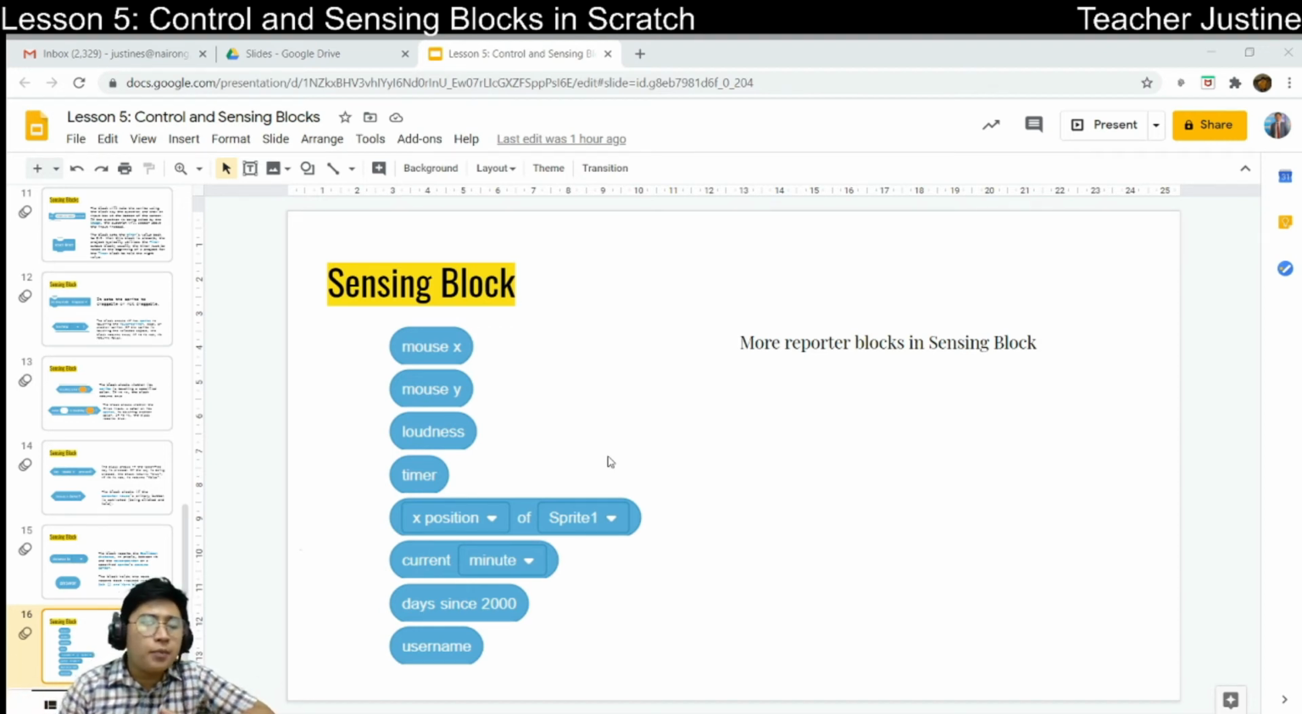But in this example, guys, I will just show you a very simple example, and the sprite that we're going to use is the crab. Okay, we're going to use the sprite crab. So let's proceed now, guys.